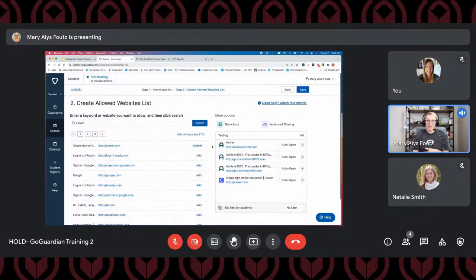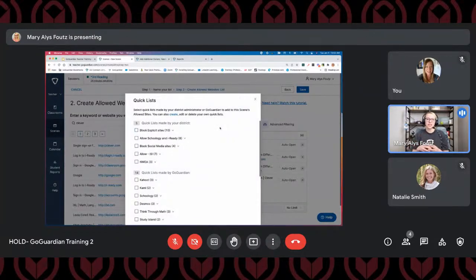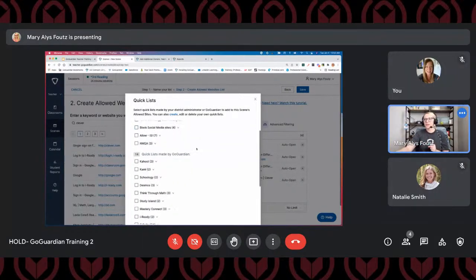I'm going to do that with Pear Deck because I know that can really help them get our gears turning before we test. I could easily search for Pear Deck just like I did everything else. But next to this blue search button, there's a green quick list option. So if you click that, there's already collections of websites that have been clustered together for you that you can grab all at one time. So some of these can be formed by your district. Some of them are already formed by GoGuardian.